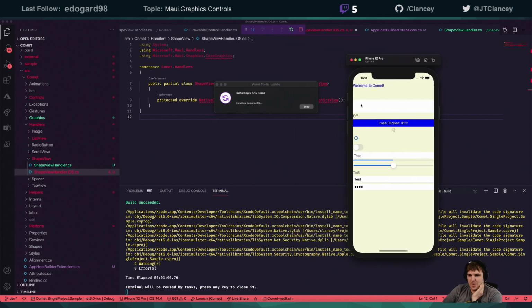All right. We have a graphics view. Those colors are really hard for me to see. I don't know why. It's messing with my eyes. But there's that white view. That's our shape view. Nothing's in it.